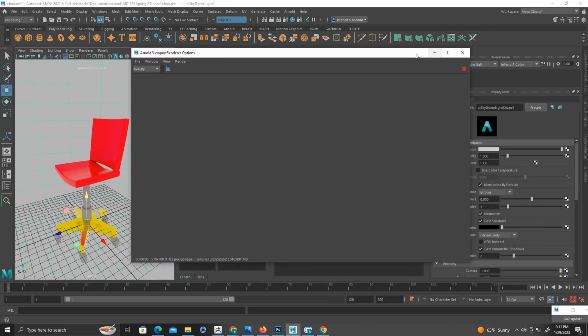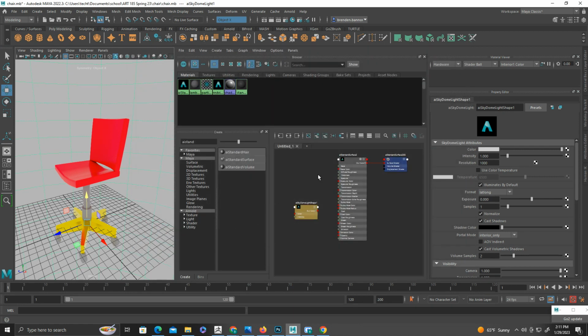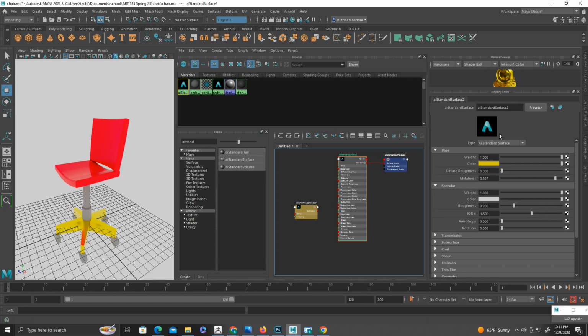I can even click here, I'll just close this area. Okay, here's my material, and I'm going to double click at the top of it where it says aiStandardSurface2, and I'm going to call it something like brass. B-R-A-S-S, enter.